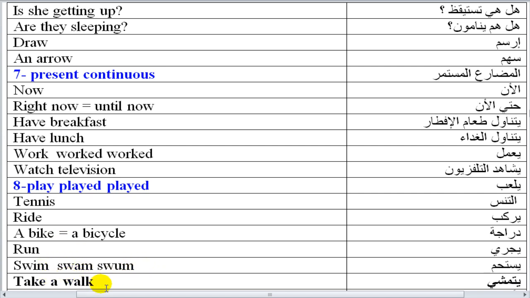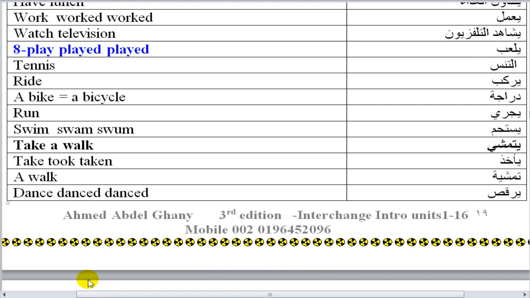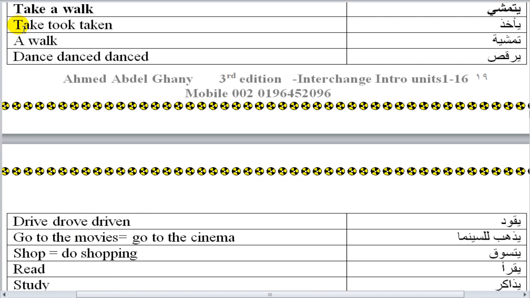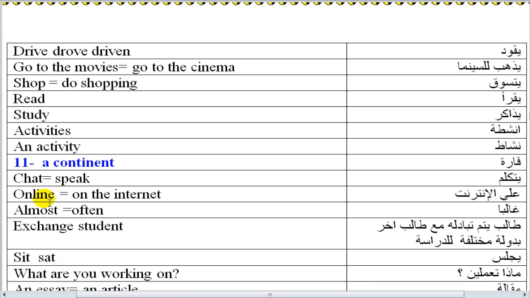Take a walk. A walk, American, British, a walk. Not the Britannic, walk, a walk, the American, a walk. Take, took, taken. A walk. Dance, danced. Drive, drove, driving. Go to. Go to the movies. T soft D.